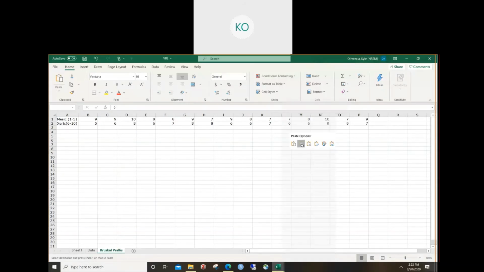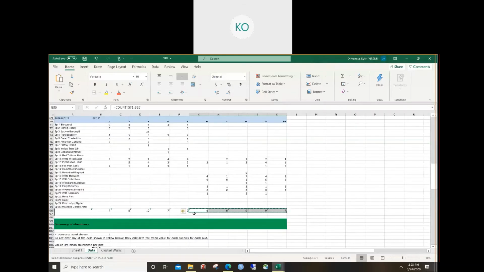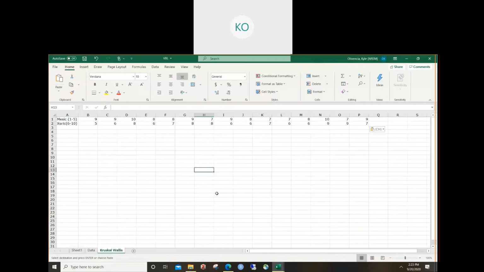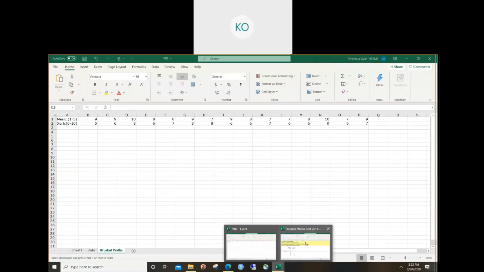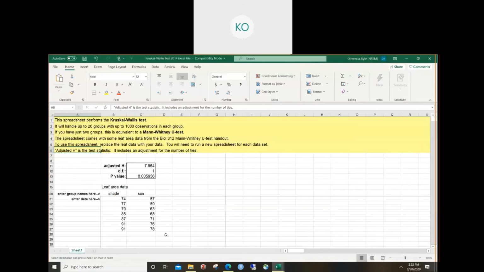Especially when you're going back and forth copying and pasting, it can be really easy to mess up and just do Control V like I just did. So just make sure to really stay on top of that and that these numbers make sense and actually match up to what you're copying. Once you do that, recall that our Kruskal-Wallis test is set up in columns.